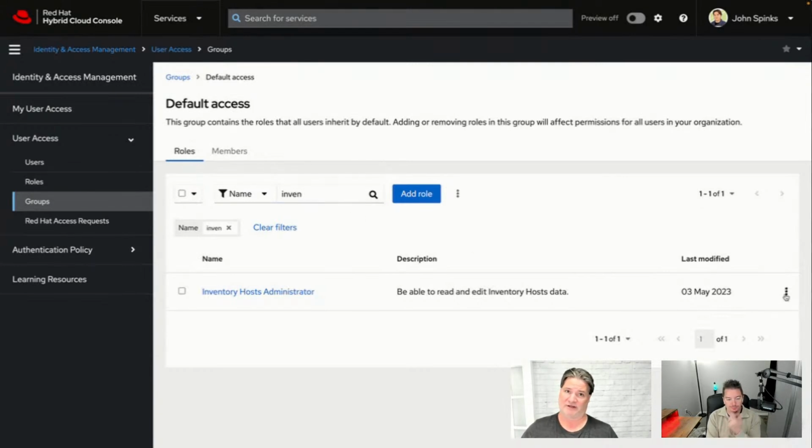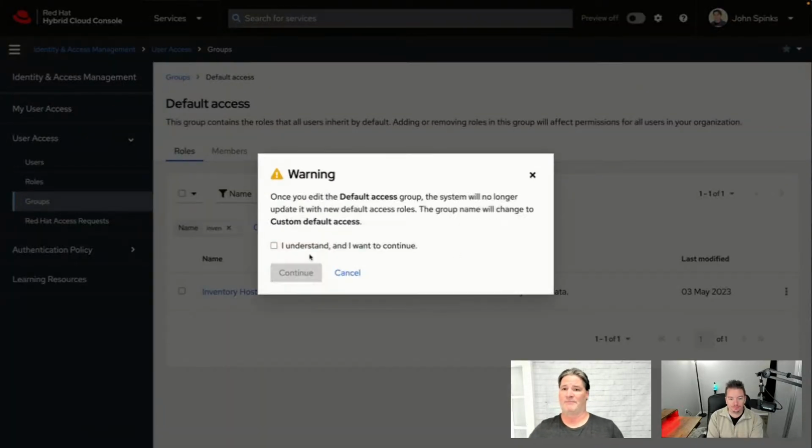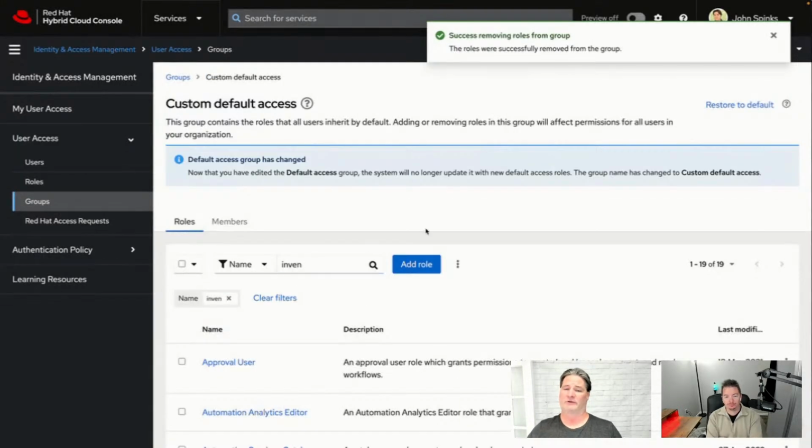So the first action, if I want only my sysadmin to see particular systems, is to remove the inventory host administrator from this view. And one of the things that we talked about last time is an impact of this is it changes my name from the default access group to the custom default access group. This is known. This is understood. The idea here is we've modified this from the default. We want an easy way to identify that. So my name did, in fact, change.